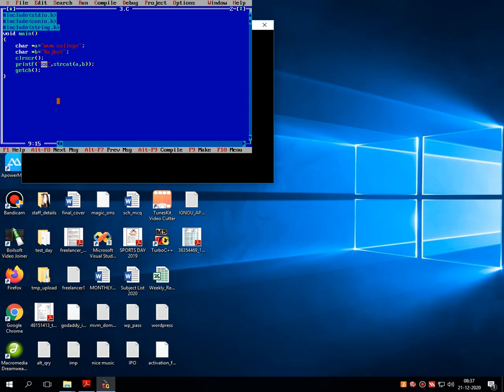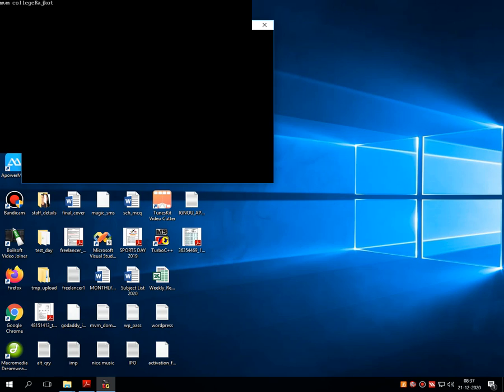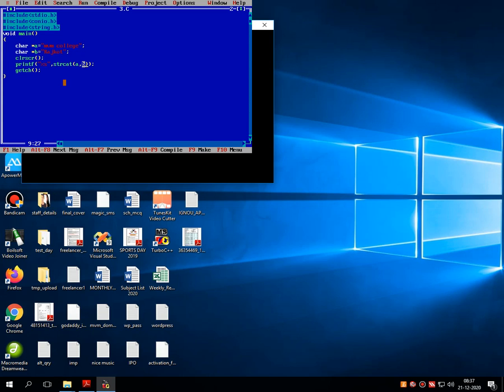Then after the CLR statement, in the printf, by writing percentage s comma strcat, the source string and the destination string I have passed as parameters into the strcat function. By executing this program, I can see that MVM and college print together as a common string without a space on the screen. The strcat function will not automatically put a space between the first and the second string.